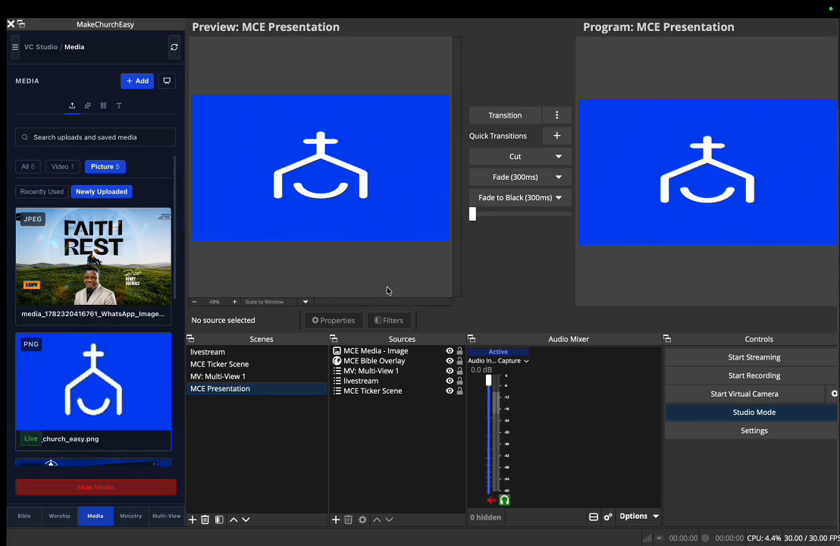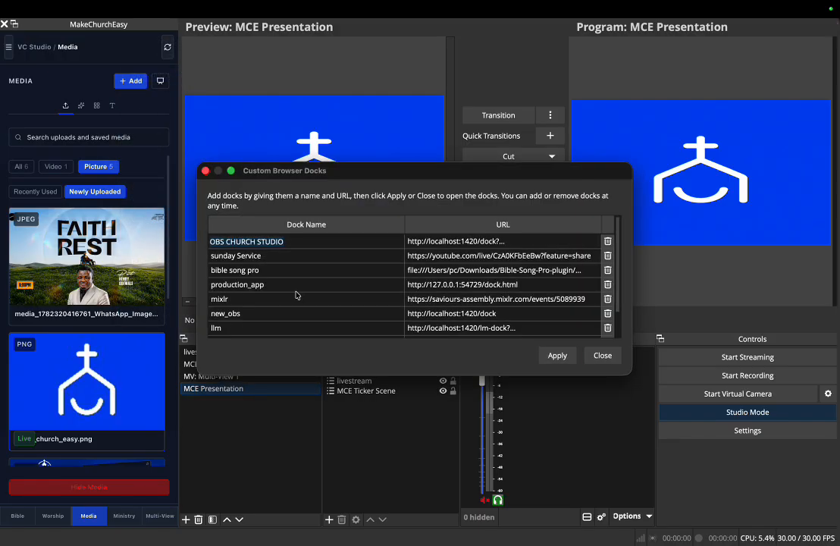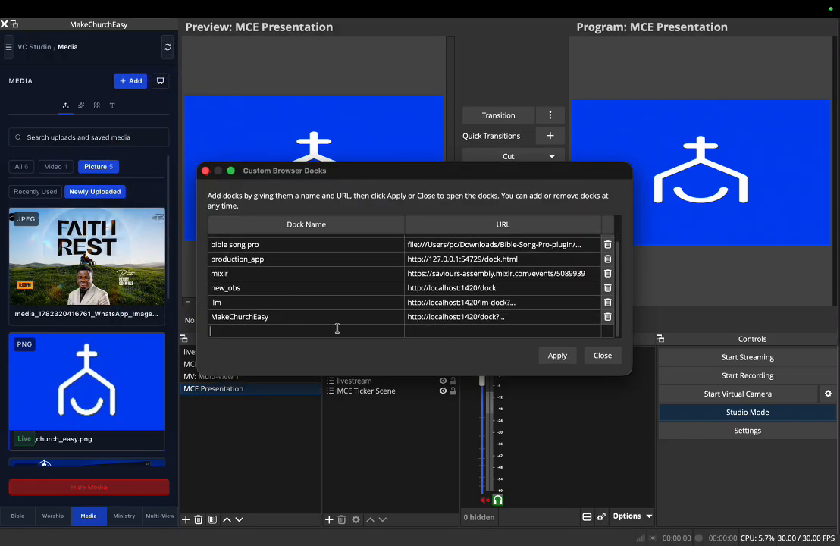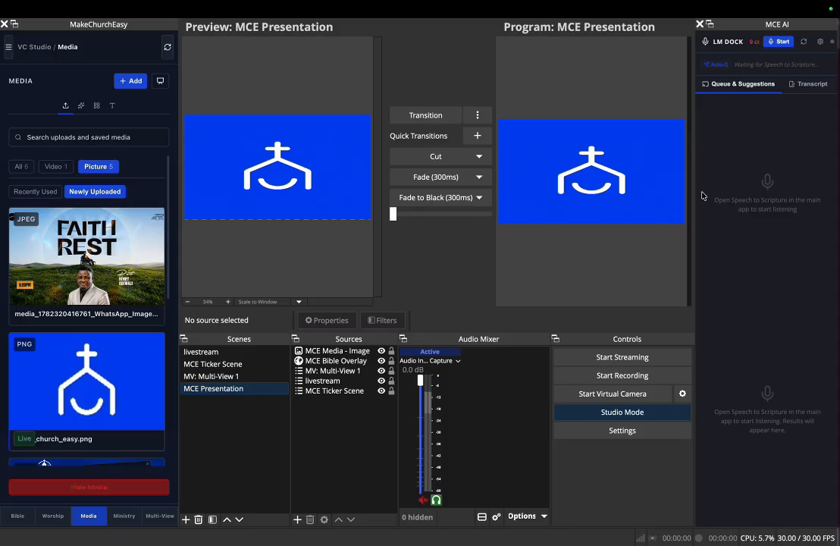So go back to OBS and then go to docs. Don't forget custom browser docks. Then you add a new line, MCE for Make Church Easy, and we say AI. Then you would paste the link here and click on apply. You close, you get to see this page. Now I'm going to put it to the right place. So now we have our app inside OBS and it is ready.